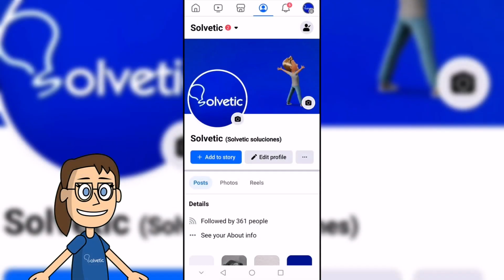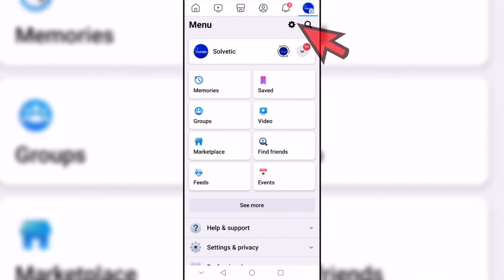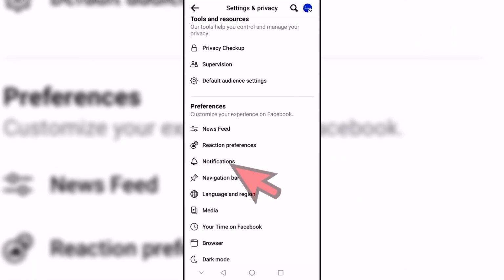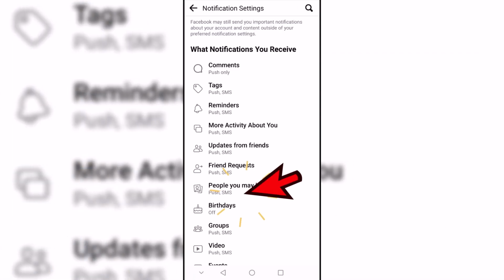Today in Solvetic, we will see how to fix Facebook friends' birthdays not showing. We start by clicking on the drop-down menu and then on the settings and privacy icon. Next, we will click on the notifications option within Preferences. After that, we will click on Birthday.